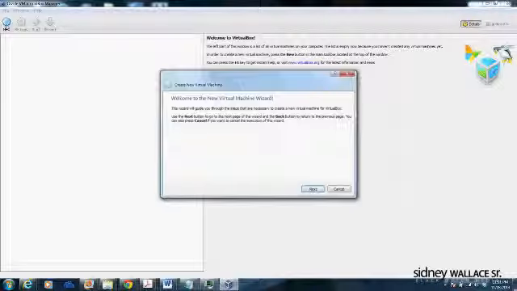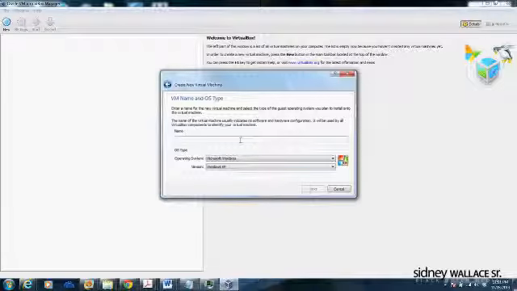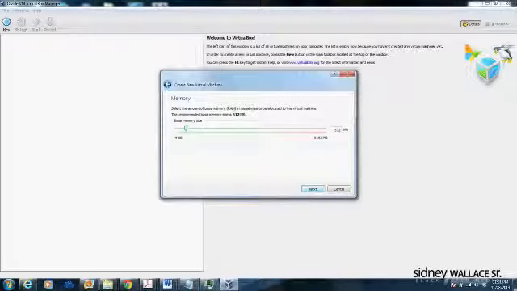I had VirtualBox already installed on my machine, so I just deleted the virtual machines I had in there. So I'm going to name this first virtual machine Ubuntu. Click next. Right here, you need to select how much RAM you want for the virtual machine. I'm going to select about 2 gig.